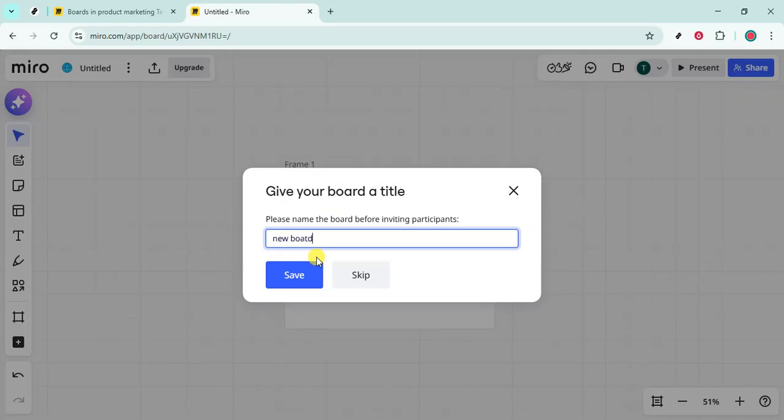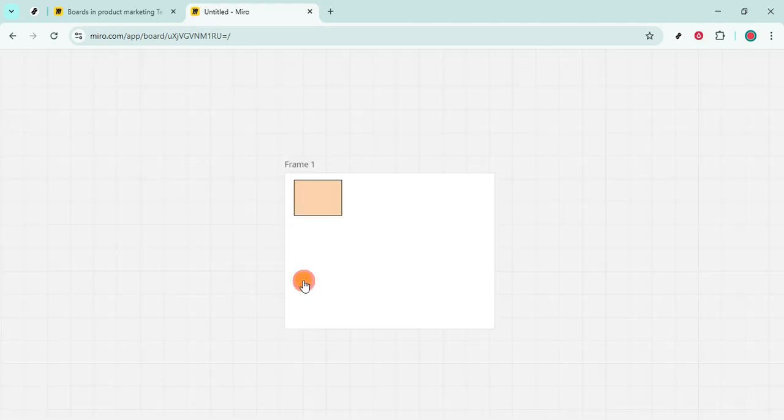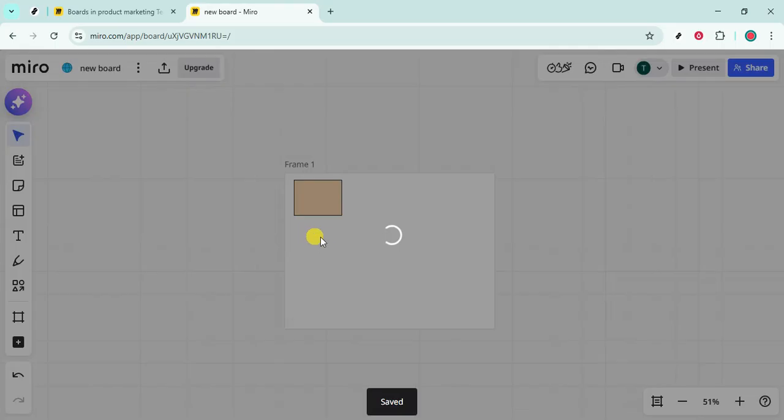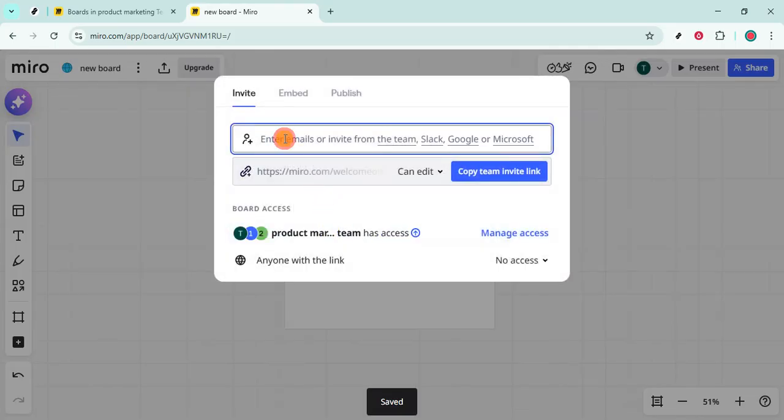Enter the email addresses of the people you want to invite. You can add one or several, and Miro will send the invitation directly to their inboxes. Double-check spelling so the right people get access.